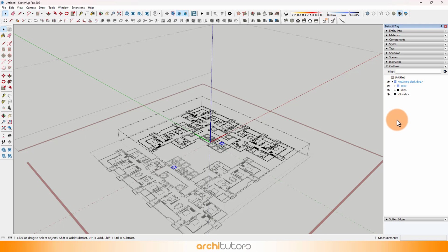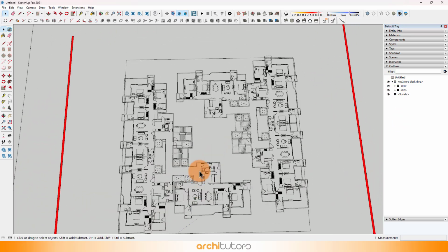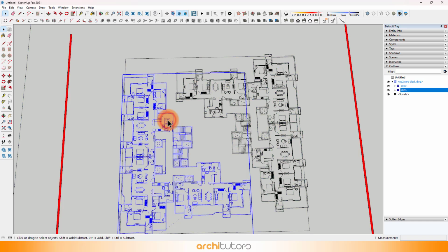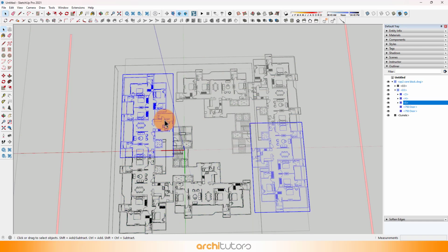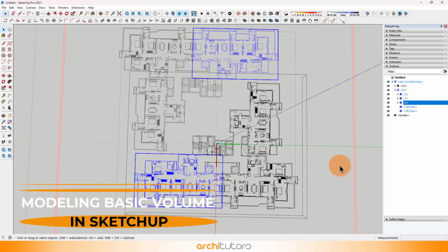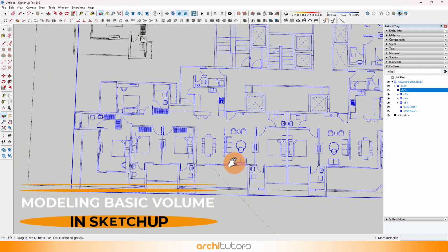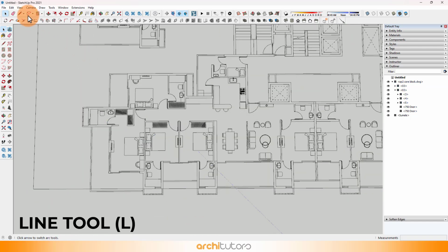In AutoCAD drawing, we have different plans for two identical towers, each having 3 units. To start, first let's create a basic 3D volume by outlining the plan of a single unit and creating a surface. We can use Line tool to do that.